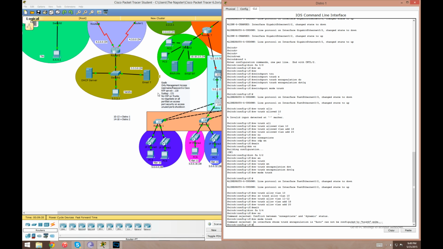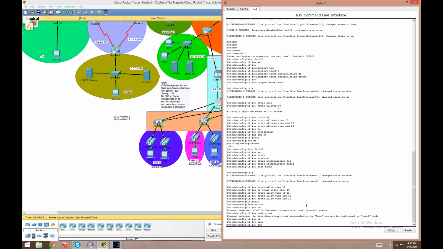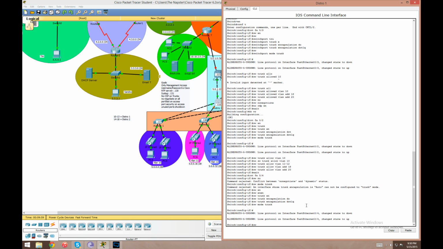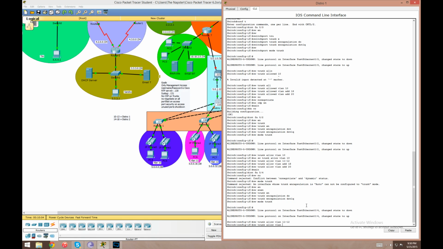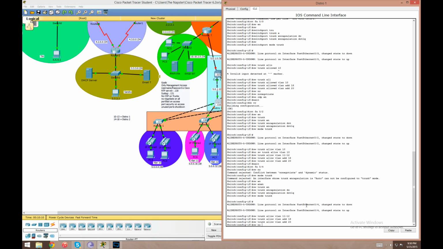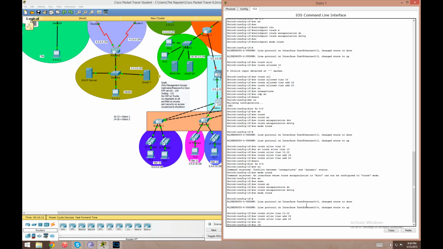Am I on the right interface here? What did I do? Okay, let's look back. Oh, okay, so I put it in FastEthernet 0/2. That could be a problem. We'll fix that later. That's going to be one of our EtherChannel interfaces. So right now I'm under the right interface. Switchport trunk encapsulation dot1q, switchport mode trunk, switchport trunk allow VLAN 11 through 12, switchport trunk allow VLAN add 18 and 20, switchport nonegotiate, and no CDP enable.